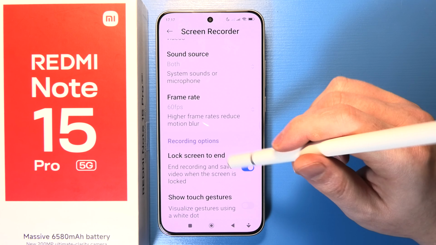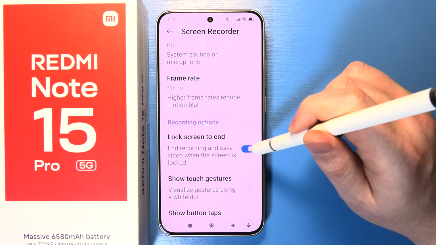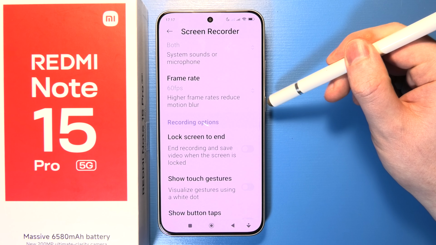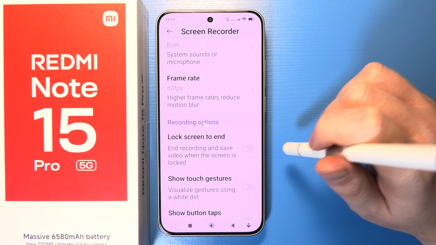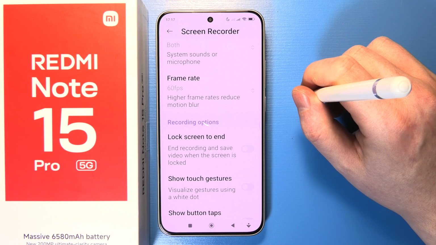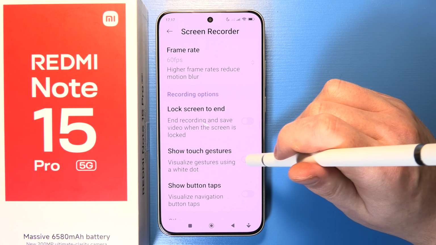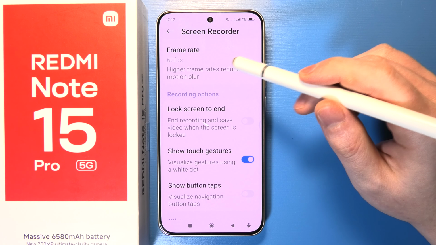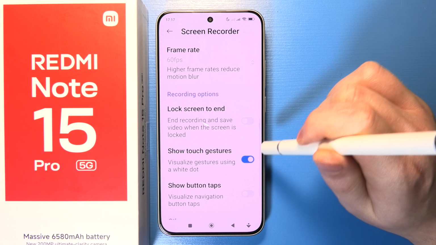Then there's the lock screen to end the recording and save video when the screen is locked. You can disable this. Sometimes you accidentally will press on the lock button. That way your phone will lock and entire recording will be saved and stopped. Then there's these show touch gestures, so you can activate it, and that way on the recording you'll be able to see where you've pressed your finger.